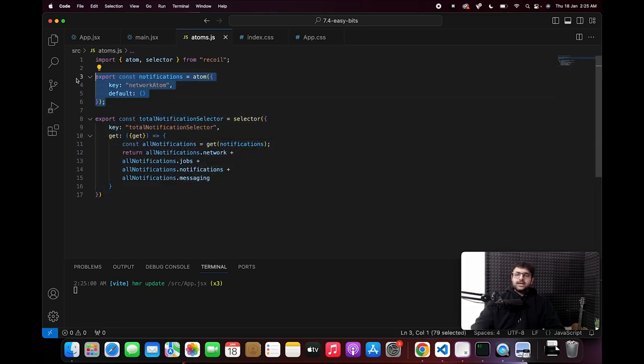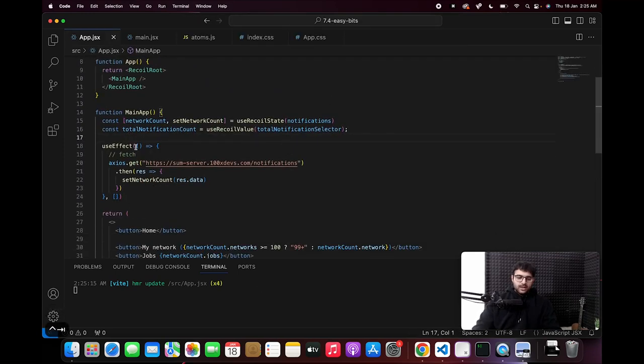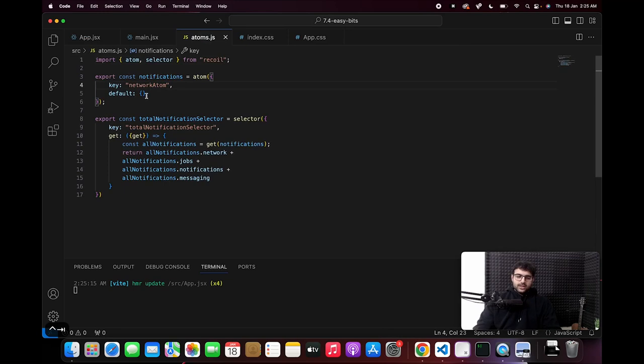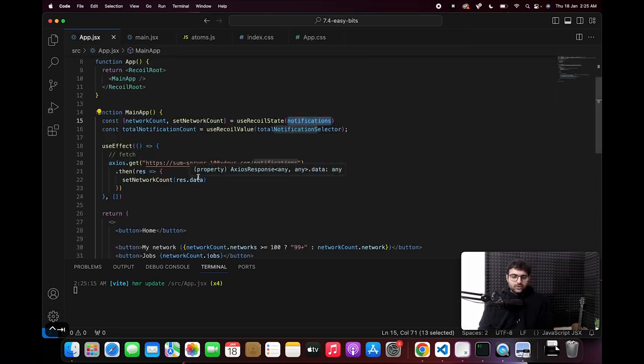This is a single atom where I've consolidated everything. Feel free to pause and understand this code base. Now, in the useEffect, what am I saying? I'm saying I'm going to still send the request out, and when I get back the data, update this network count atom, put the data here, and then we're good to go.